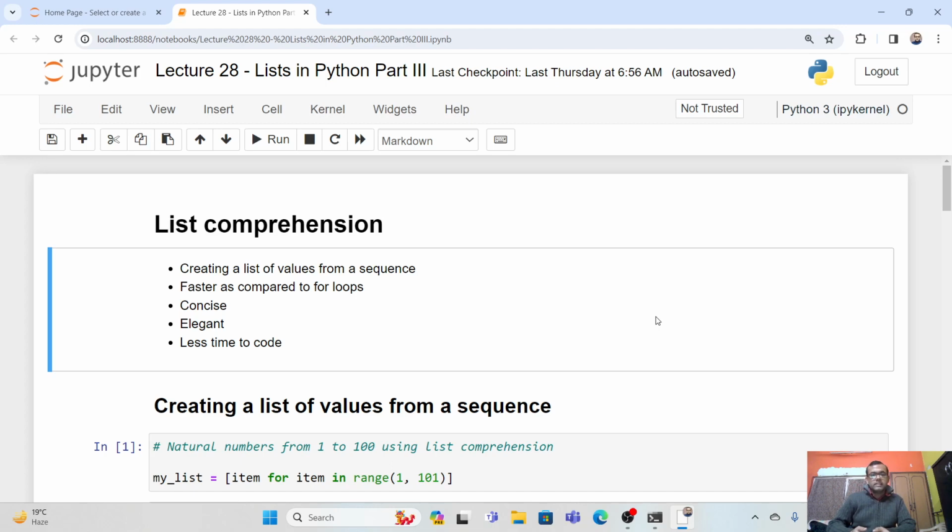List comprehensions have been proven to be faster as compared to loops. They are fairly concise in the sense that they help to reduce the number of lines of code that we have to write in order to implement a certain program. They are elegant in the sense that they help us convey the idea in a limited number of lines of code, and they are also shorter in length. As a result, you would require less time to code.